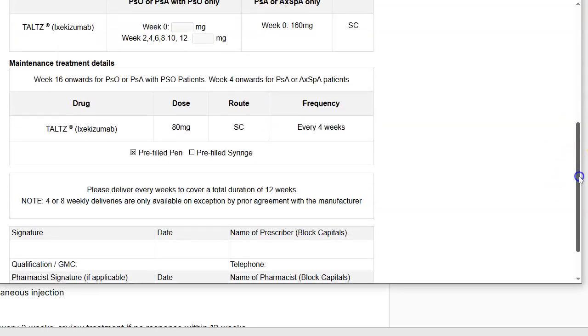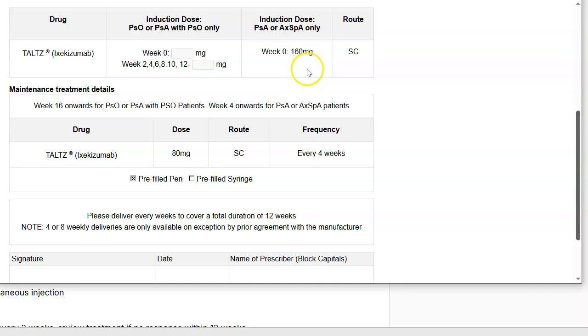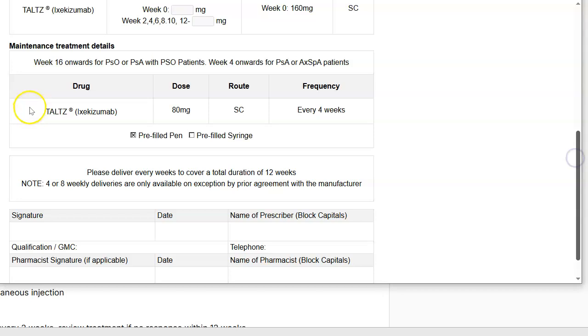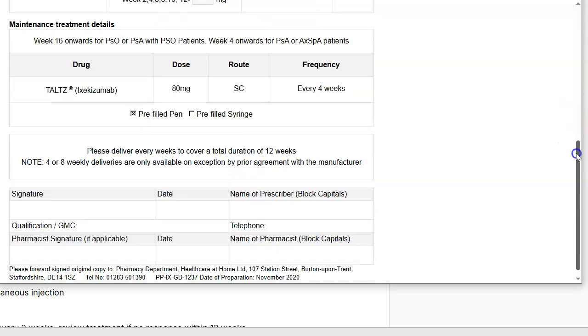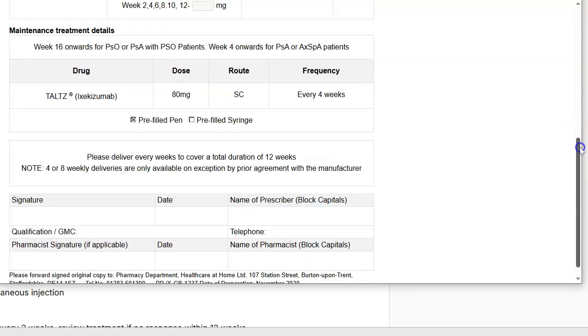Further down, we didn't record an induction dose, so those options are left blank. But here for the maintenance dose, we see our 80 milligrams every 4 weeks by subcutaneous injection, and we're doing that with a pre-filled pen. Further down are just the boxes for the prescriber and the pharmacist to sign.